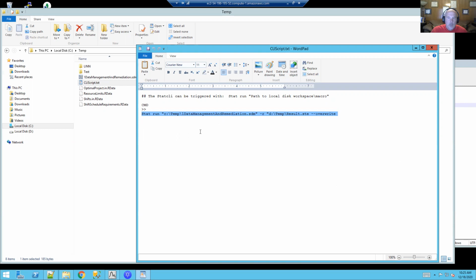And by the way, you don't have to have enterprise to do this. You can do it with the desktop analyst. You do not have to have the server architecture. You can do this via your desktop.